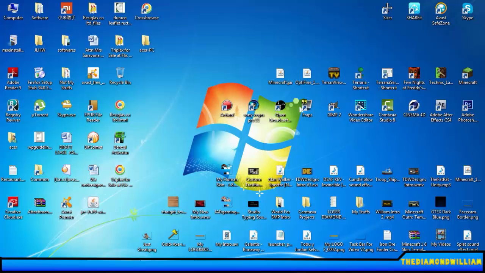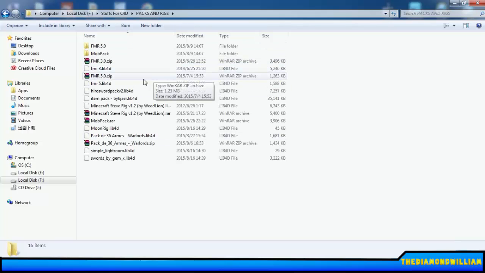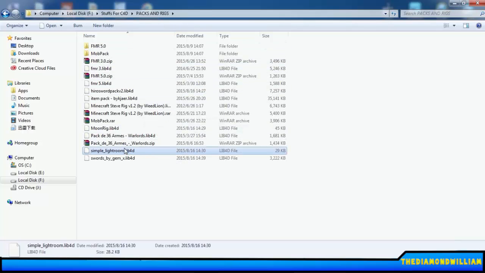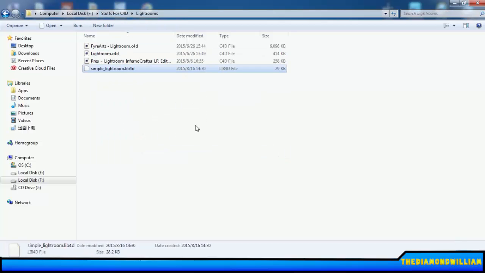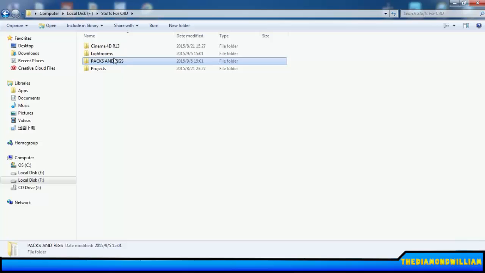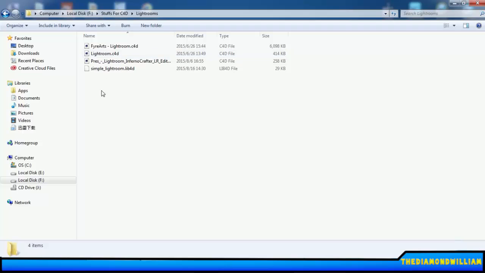And there are some packs you will need. Why is there a Lightroom here? I don't know. Let me just change that around. There we go. Okay, so there's some packs and rigs. Basically weapon packs, and there are some Minecraft rigs here. As you can see, there's the FMR rig. There's a whole bunch of stuff here, and there's my Lightroom.